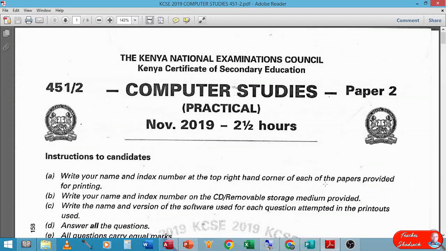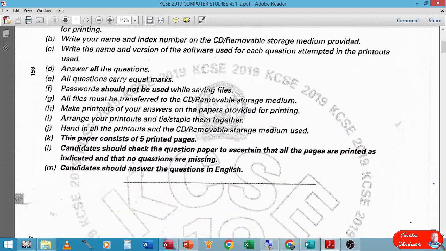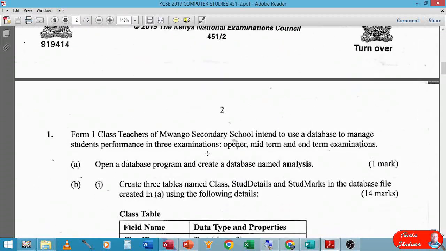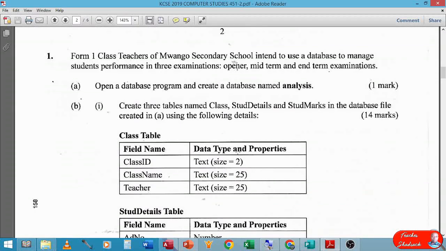So in this year, we are going to see the questions that were set, and I believe you are ready, so that we carry on together. Let's go straight to question number 1. Question number 1 says, Form 1 class teacher of Mwango Secondary School intended to use a database to manage students' performance in 3 examinations: opener, midterm, and end-term examinations. Open a database program and create a database named Analysis.